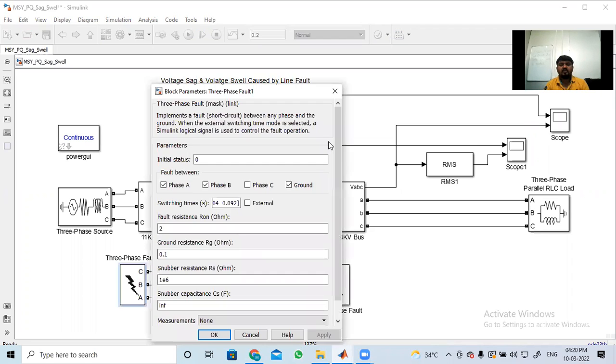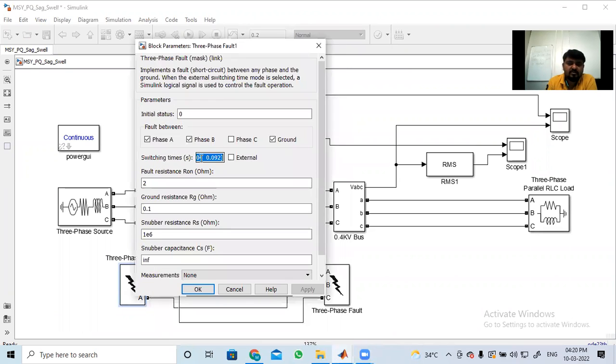Now I'll give different times. I'll choose the same, but the timing is 0.02 to 0.06. I will give here now, and the fault resistance is 4 ohm. I will connect here now.